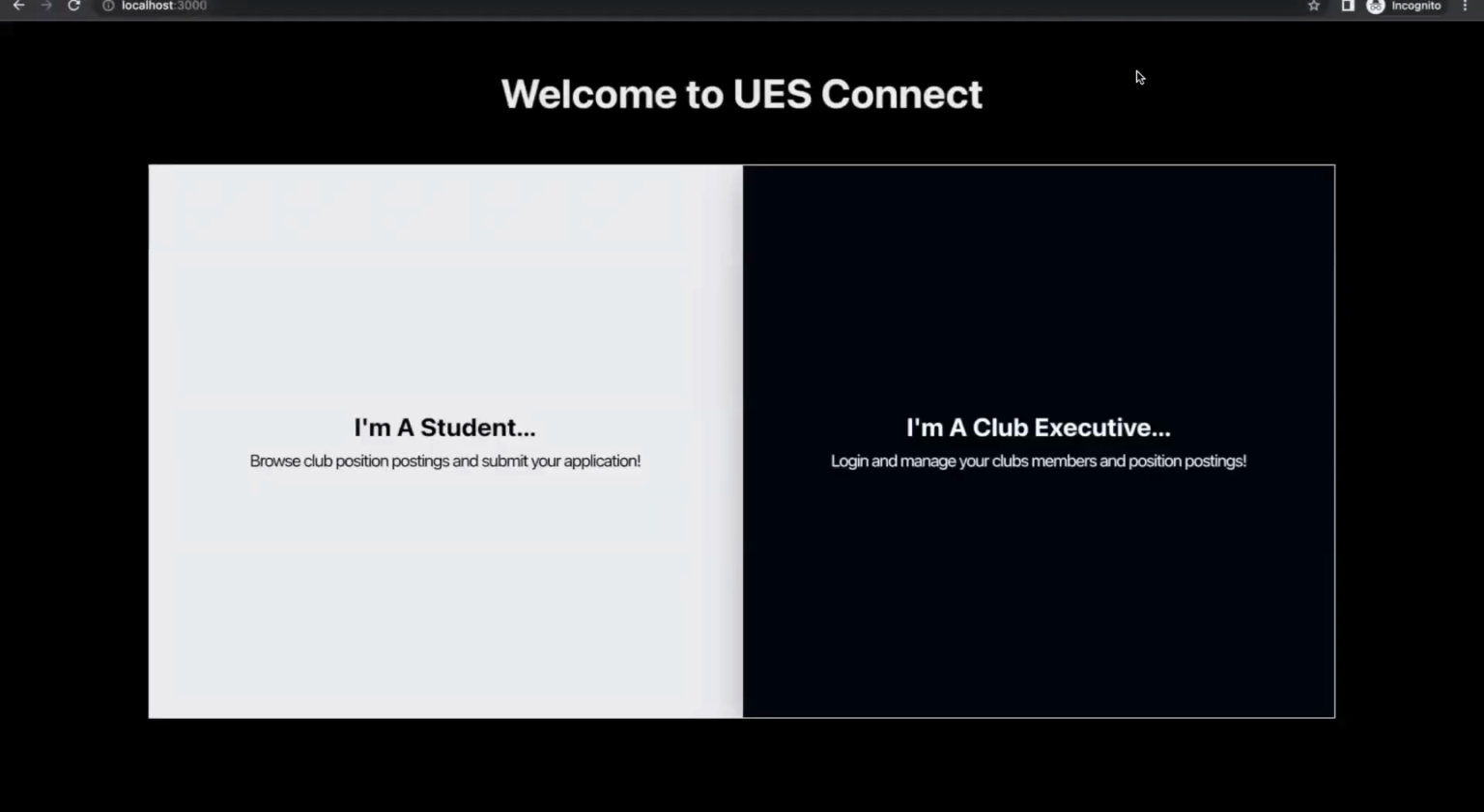Hello, we are Group 16, and we are here to present to you UES Connect, a centralized platform to connect engineering students to engineering clubs. Let us start with the club executive portal. And I feel like the best way to show you this is to take a use case.